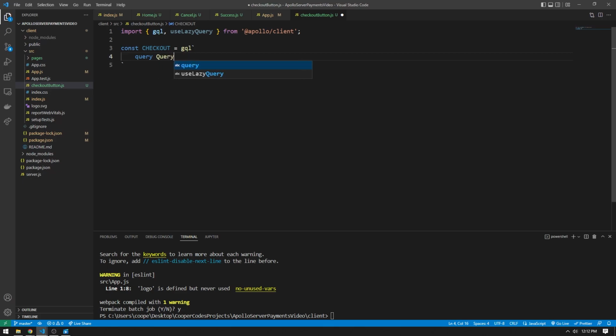We're just going to say query and then query like this. We want to say, okay, what query do we want to call? We named it create checkout session. And remember, this query is going to give us a string, which is kind of what we're querying for data.